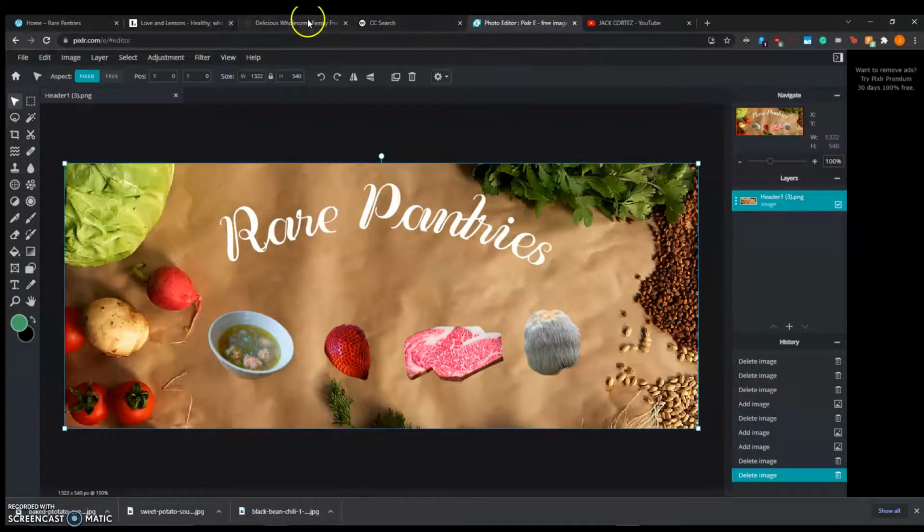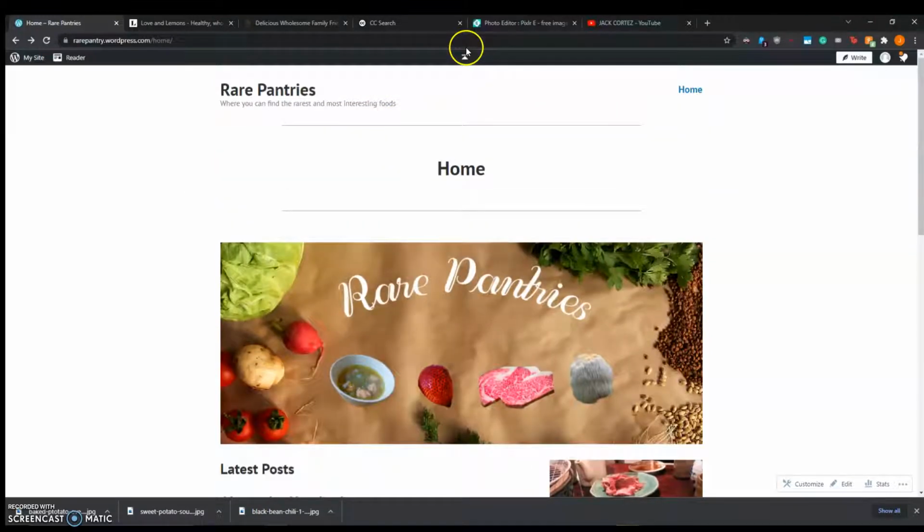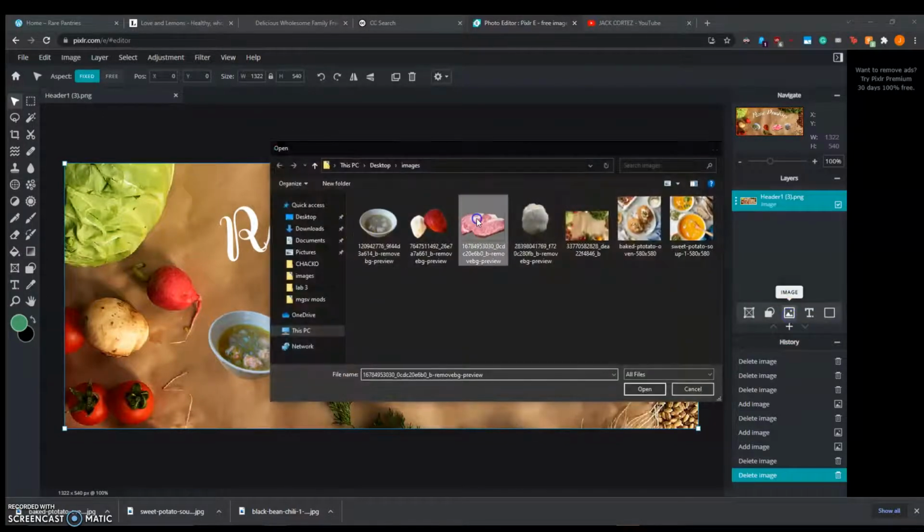So if you haven't already, I would read my post that I made about my header image on my blog. But if not, how I made my header was a collection of these different Creative Commons images that I edited on Pixlr. And for example, I'll pull up some of the images that I originally used.